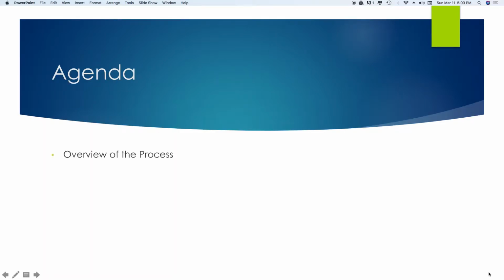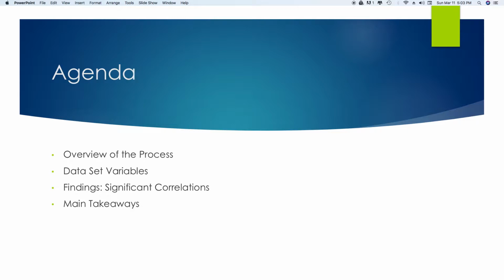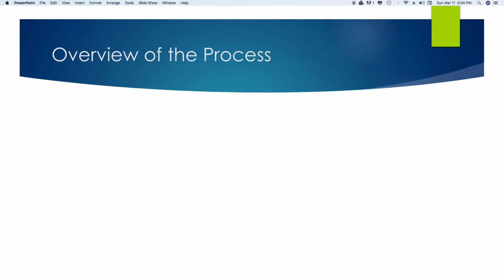So first on the agenda, we're going to give an overview of the process. We're going to examine the dataset variables. I'm going to present the findings in which we found significant correlations. We will finally go over our main takeaways. I will present the references I used for this presentation. And finally, we will close the presentation with any questions.